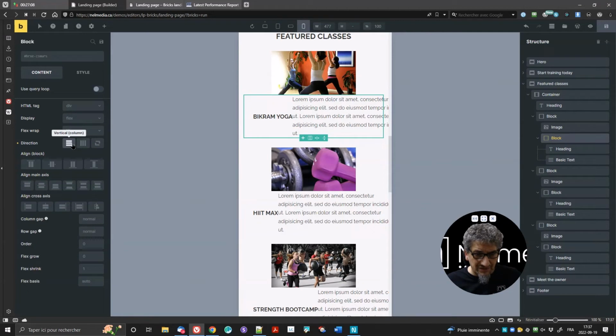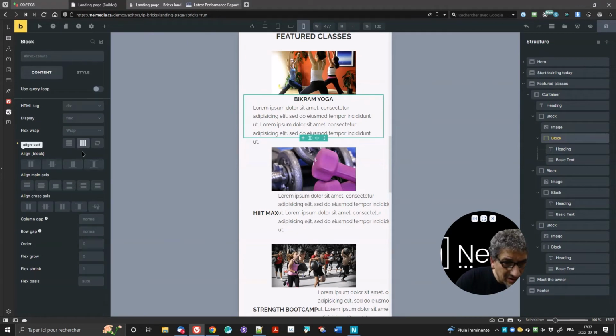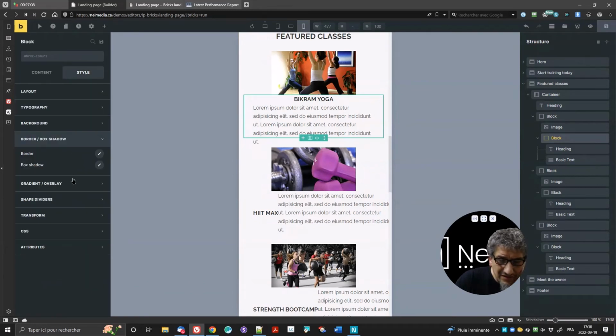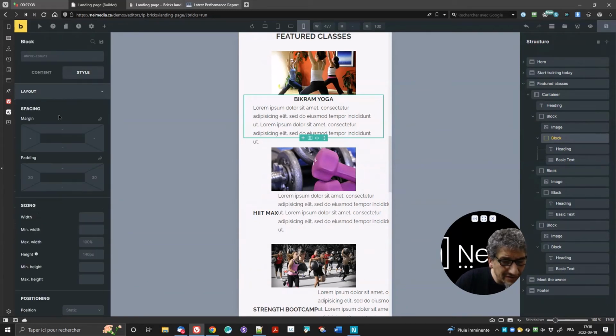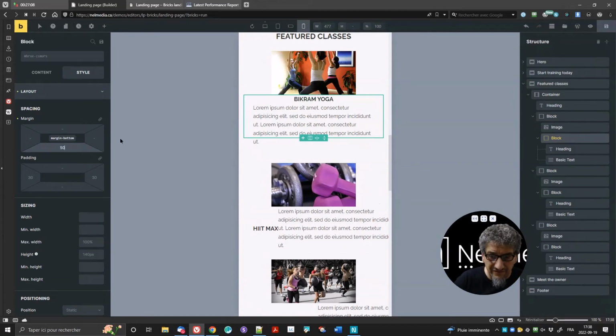So is it already a vertical line? It's not supposed to be. Do I have the right block? Okay. We say row. Isn't that already row? Hmm, that's strange. Anyway, seems to be working like that. I will need to put more space below it though. So maybe add some spacing below. Let's say, I don't know, 50 pixels.